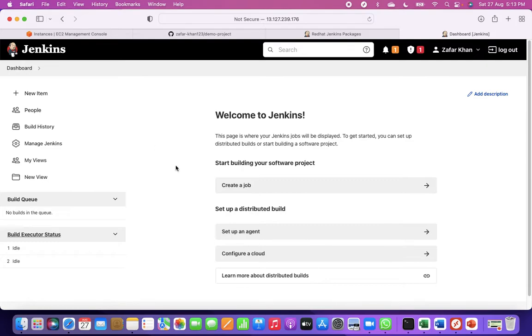Okay. So these are basically the dashboard options where you can manage Jenkins, and you can create the project over here. Okay, build history, all options are available in the dashboard. So let's do some required configuration.